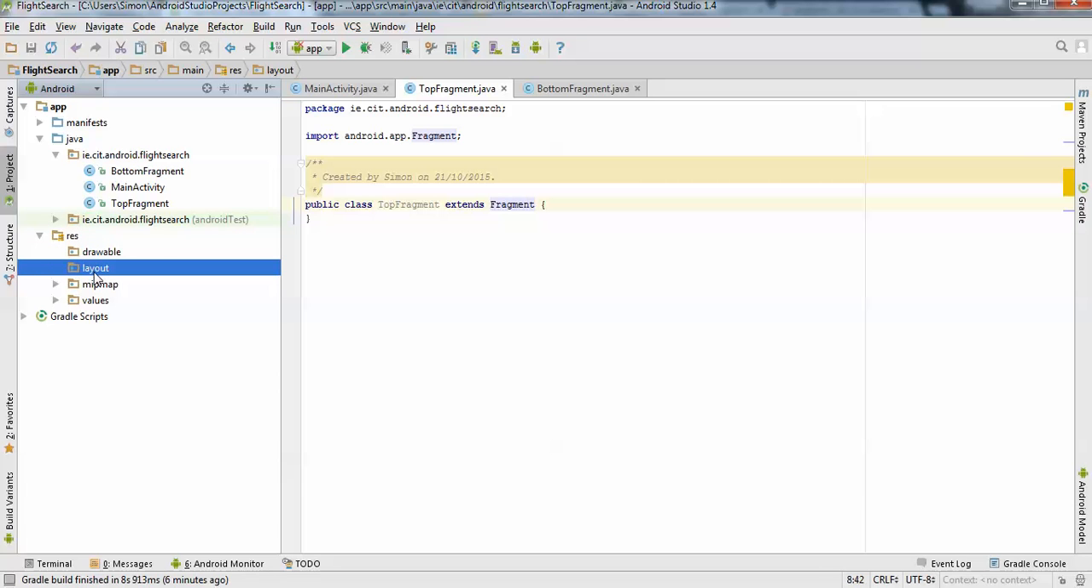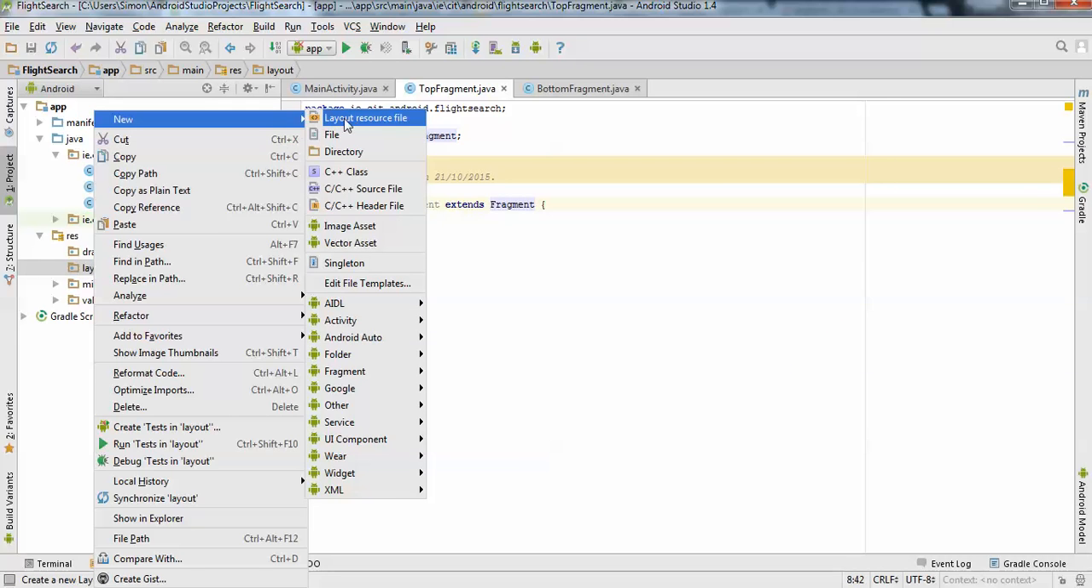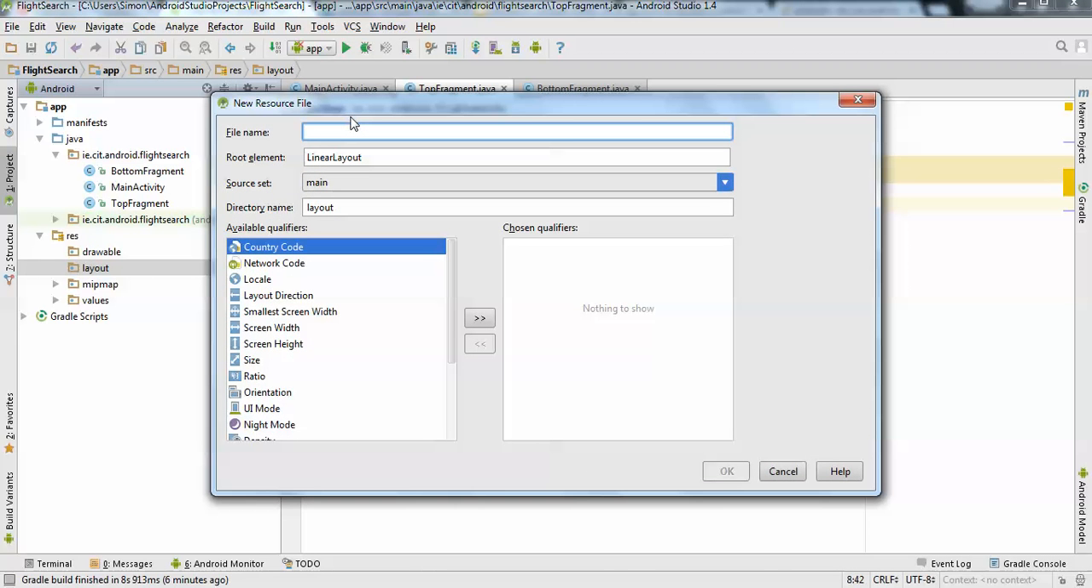So we need 3 XML files here. So one layout resource file. Now for the activity, in this case we are going to use linear layout because we're laying out just 2 fragments. In portrait mode they'll be below each other in a line, and in landscape mode they'll be beside each other in a line. So we have activity main with a linear layout for our activity.